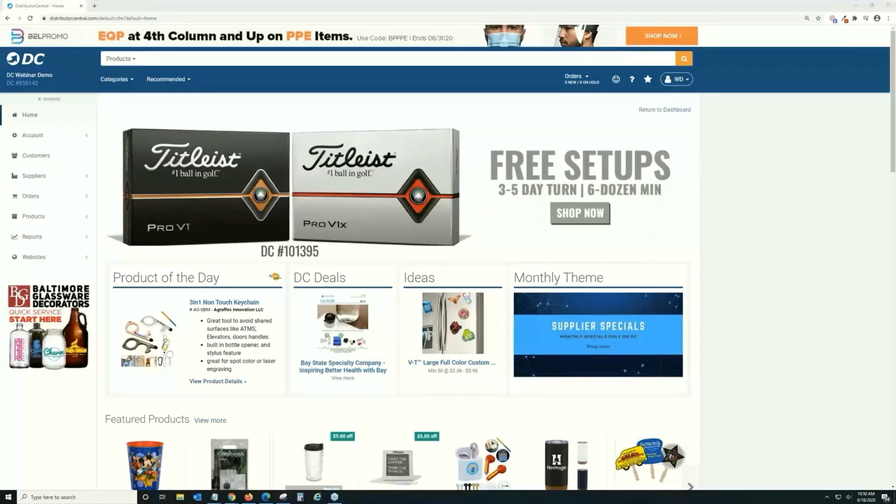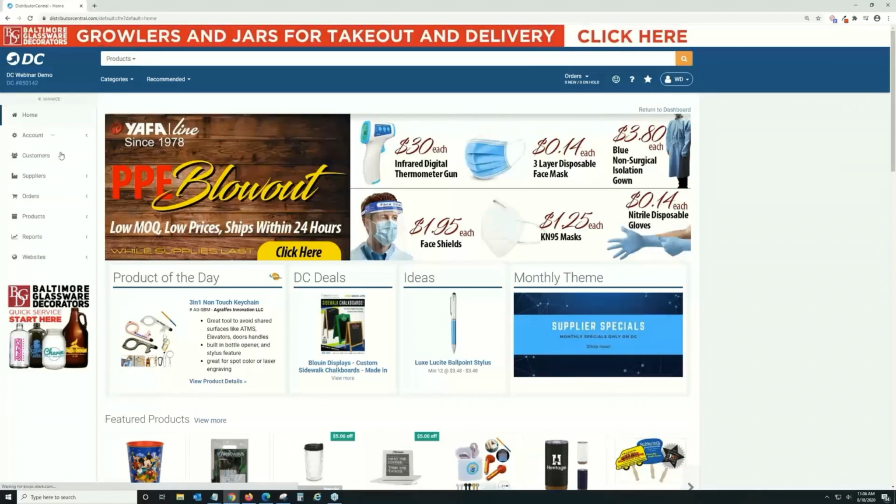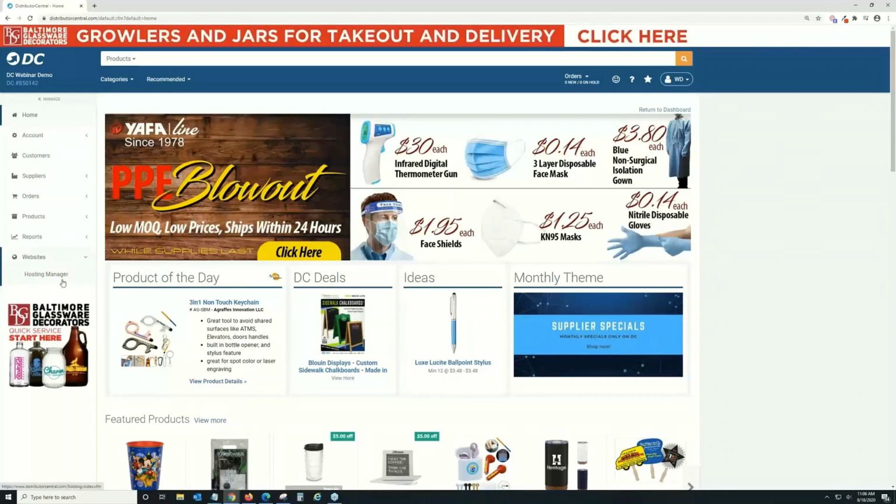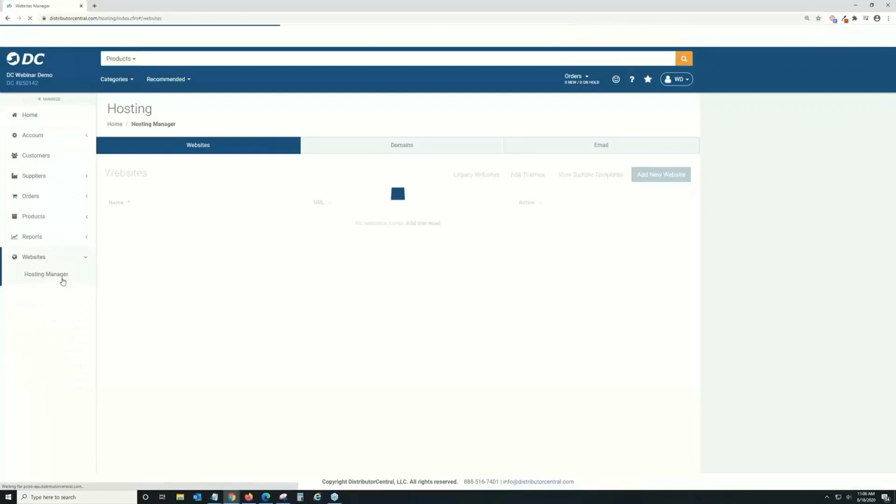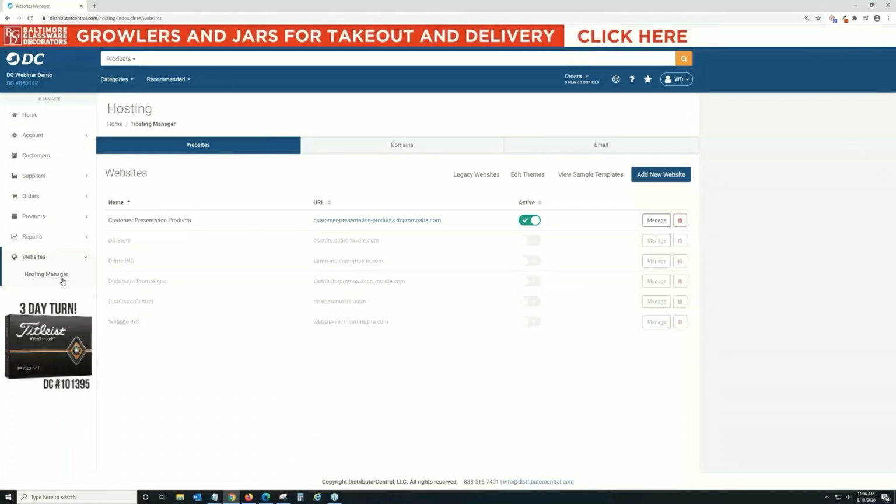Once you log into your Distributor Central account, in order to get started, we're just going to come over here to the websites, hosting manager, and this is going to show us a list of all the current websites, the ones that are active and non-active. And when I was talking about the check mark, you can see here that the check mark means this is active, and I could activate 2 more if I wanted to. I can create more websites and I don't have to activate any of them. Once you activate them, they're live.